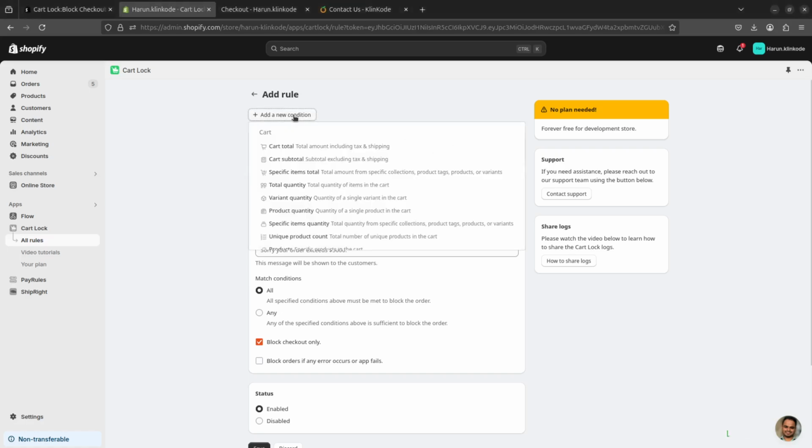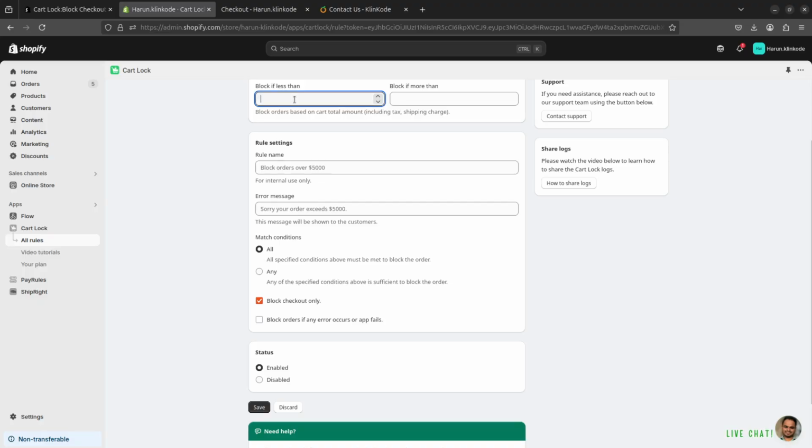Next, click on the Add a New Condition button from the available options. Select the Cart Total option. Now, set the block of less than field to 1. This will ensure that customers can't purchase for less than $1. We will leave the block if more than field blank.